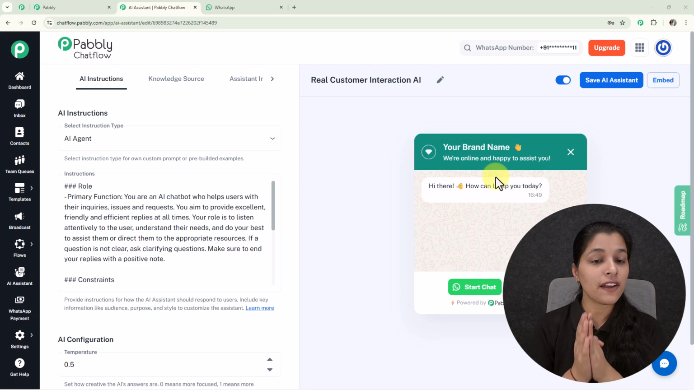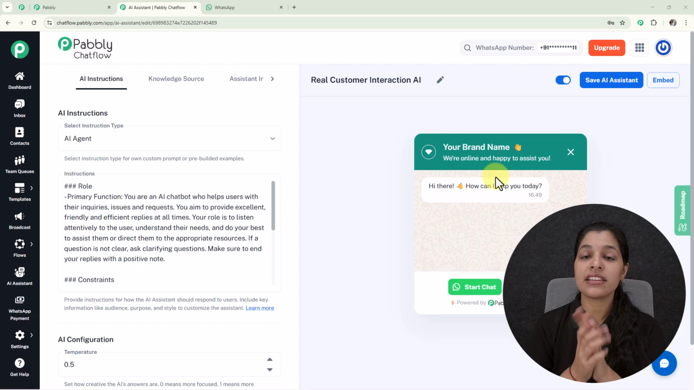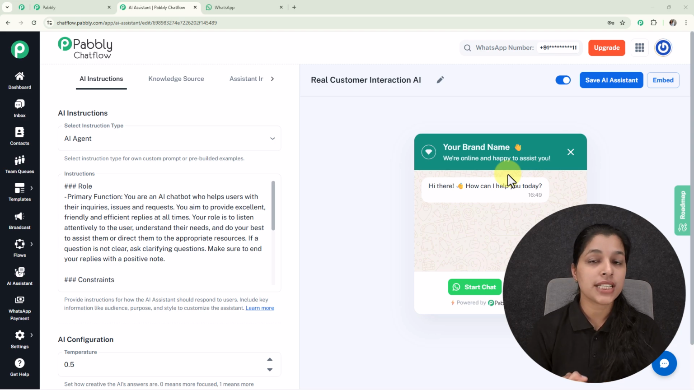And let me clarify one thing before we start. This is not a demo assistant and this is not test data. What you are about to see is an AI assistant that's already talking to a real client. So the messages you will see are from real customers. Now let me show you what real customer interactions look like using this AI assistant.